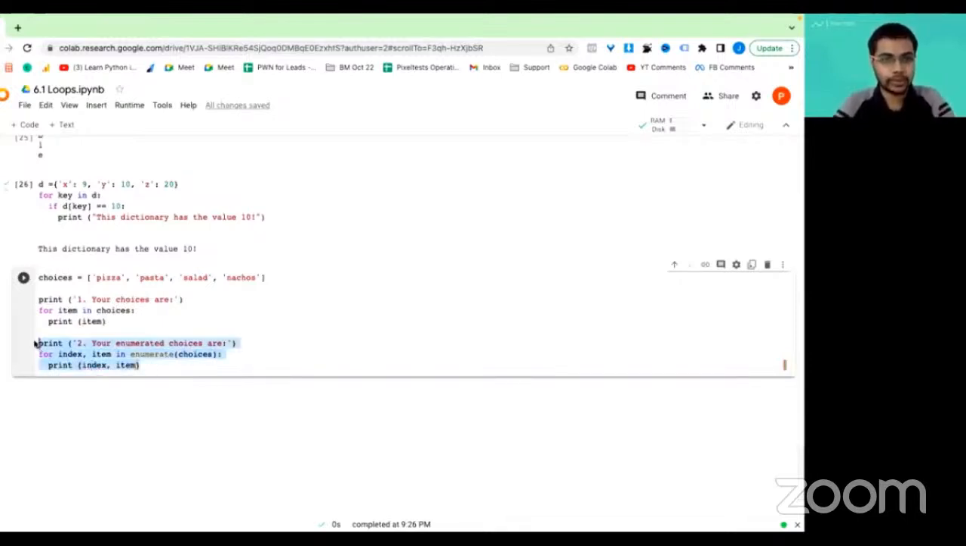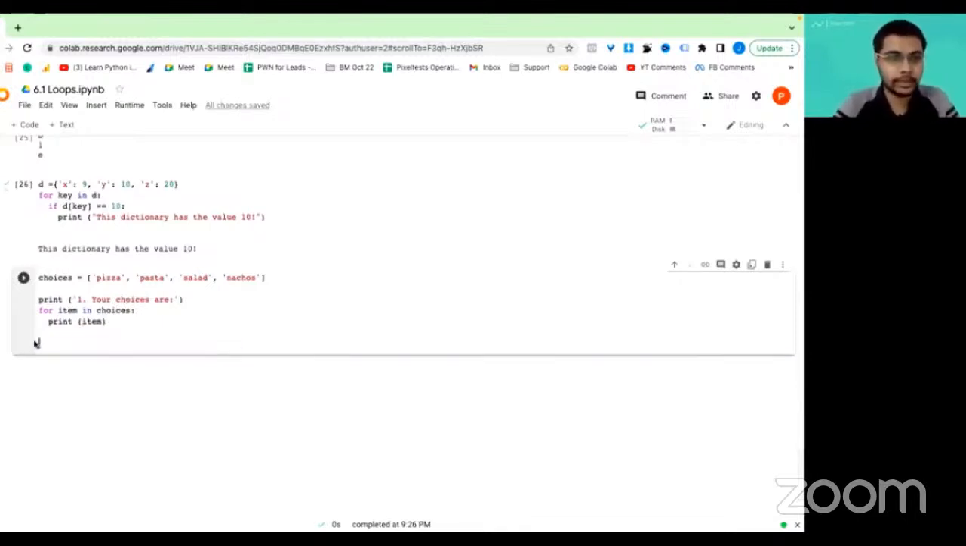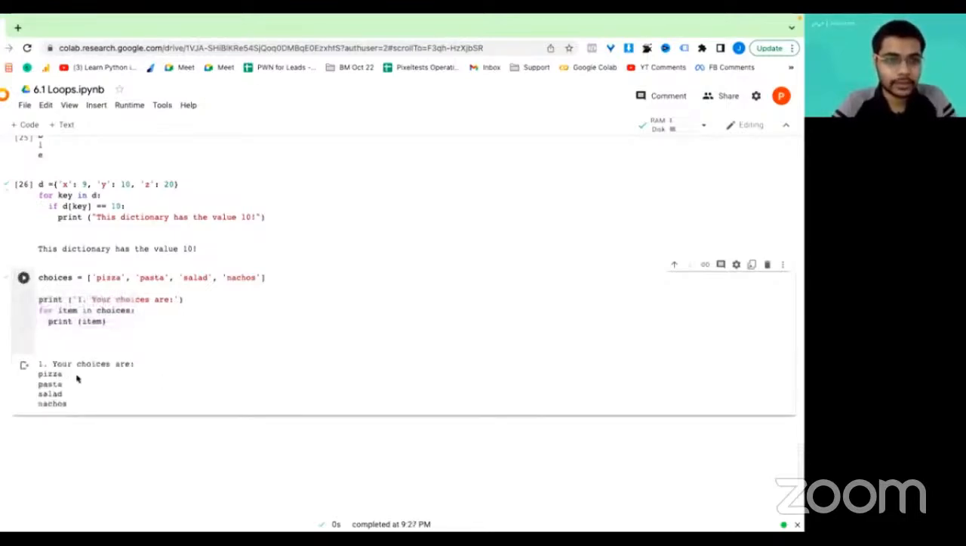Okay, so first we are going to run the regular for loop. Now we have a list which says choices: pizza, pasta, salad, nachos. Print your choices are. For item in choices, when it is pizza, print pizza. When it's pasta, print pasta. So we are going to run it. So now you see that your choices are pizza, pasta, salad, nachos.